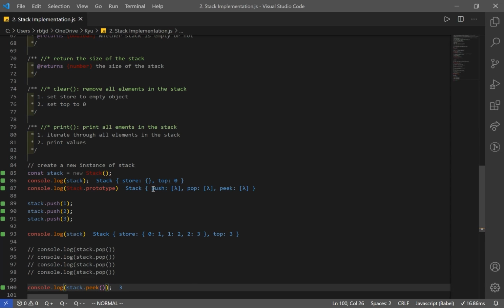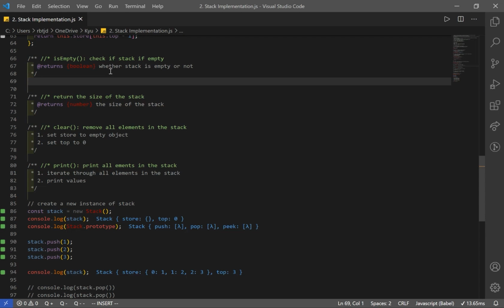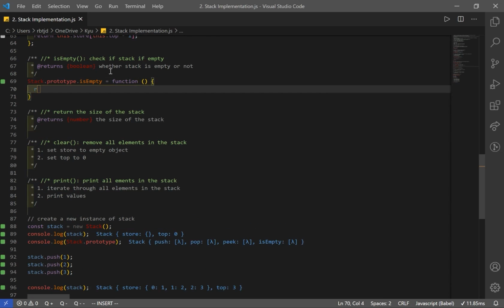And as you can see here, as we are adding more methods, we have push, pop, and peek under this stack object. Now let's implement our method where we check if the stack is empty or not, and then we're gonna return a Boolean value. So again, stack.prototype.isEmpty, set this equal to a function, and we just return. Well, if it's empty, that means that our top is going to be 0, right? So we do just exclamation with this.top. And if it's empty, it's going to return true.